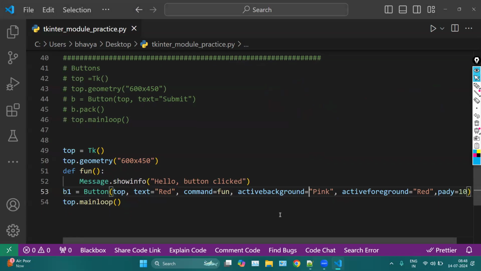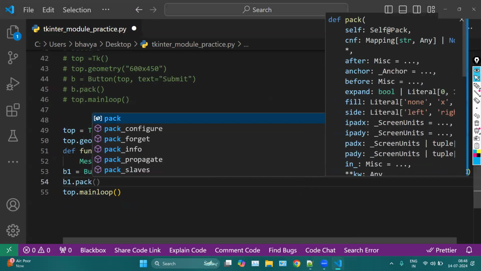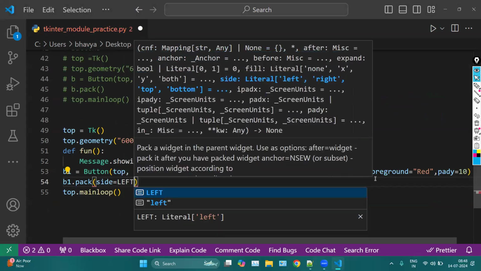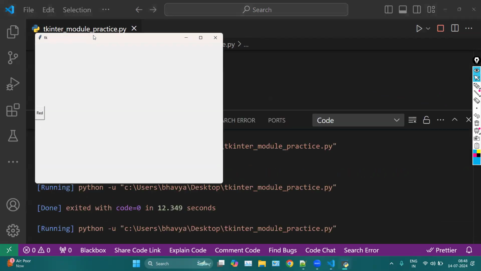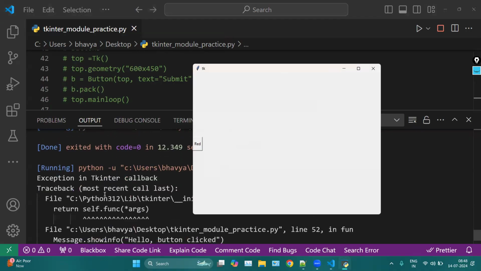So now we have to place this button. So we can pack it. Okay, so b1 dot pack. So now I just wanted to pack it at left side. Yeah. So if I run this one, you will notice, see, this is my button. This one. This is my button. And see, if I click on this button, you will notice an error.